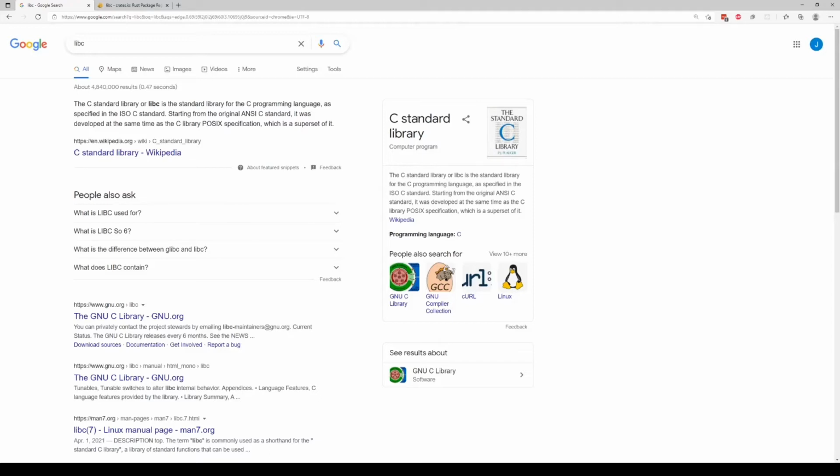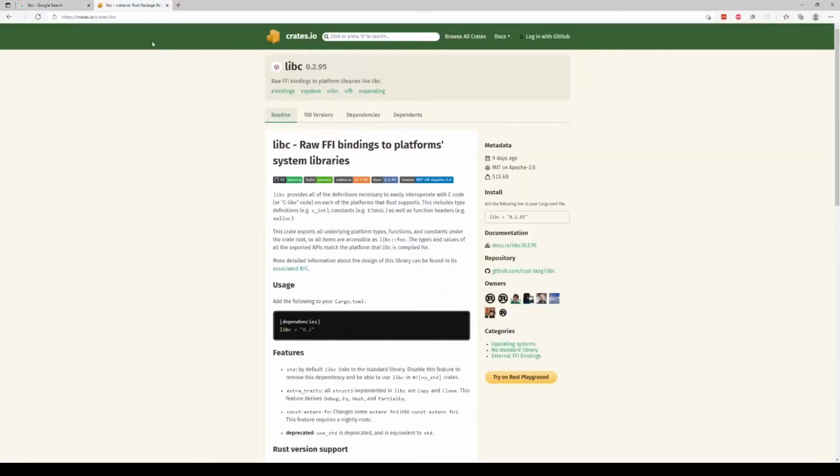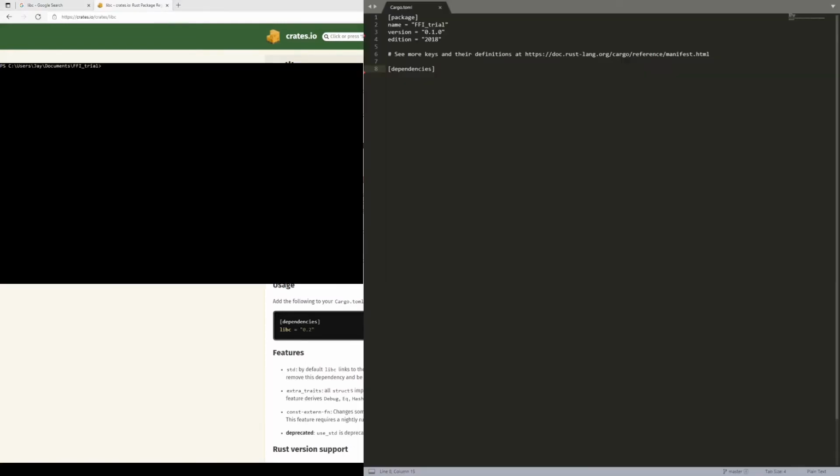So to do that, the first thing we need is libc. We just need to put this in our Cargo.toml and it will import all the C functions in there, and then we can call C functions using Rust. Okay, so first we need to create a project. We can just do cargo new and then the name. You can do any name, but in our case we'll just do ffi_trial.